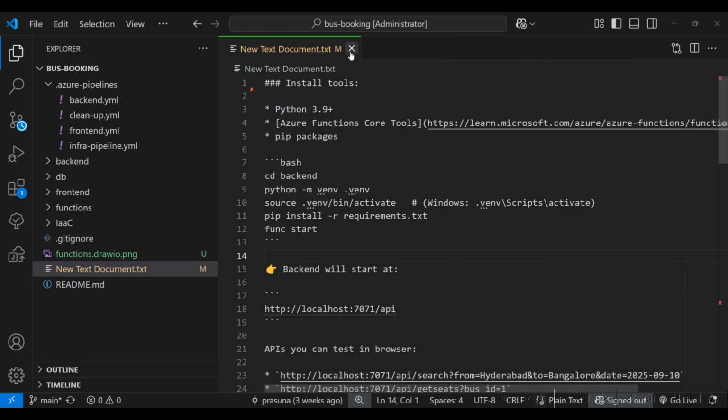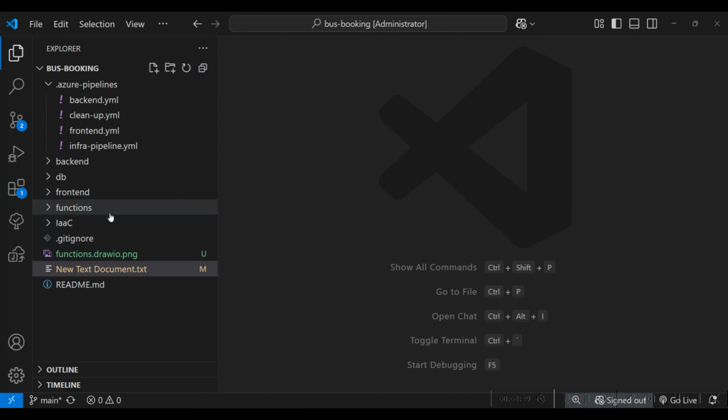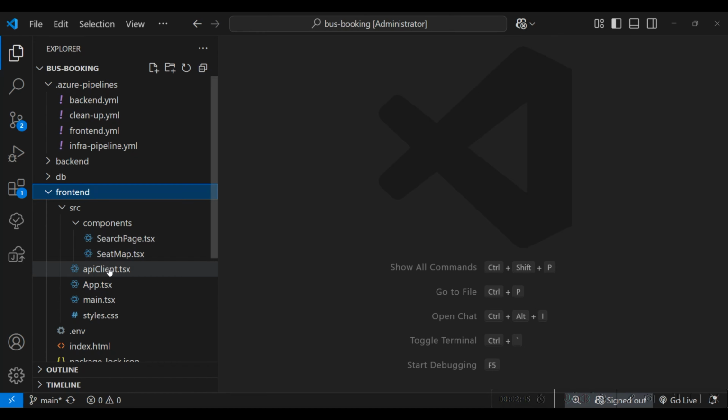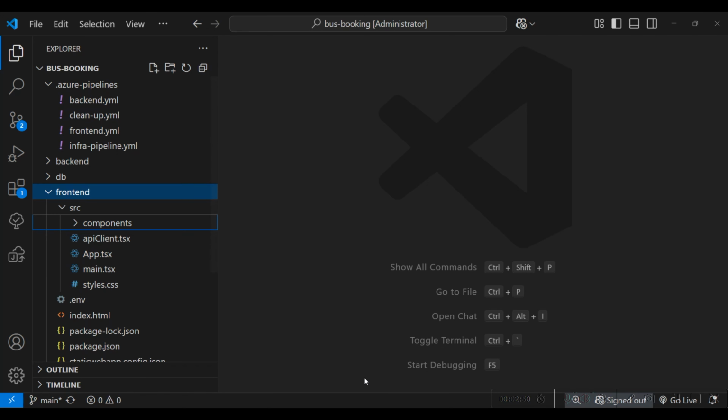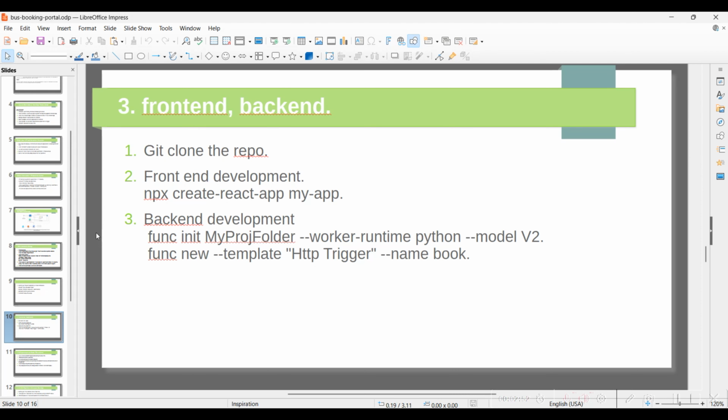Now come to the back-end application. This is also Vite flavor. If you don't know about Vite, don't worry. You can simply copy this, download it, and try to execute it. Let's go to the backend. In order to create functions, first of all you need to create a local setup. So first you need to create the functions locally.